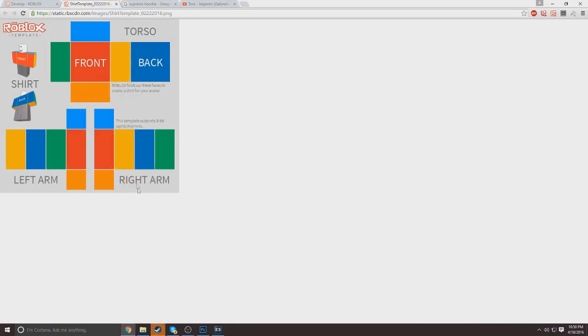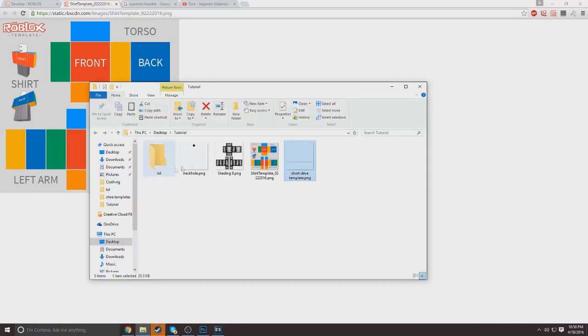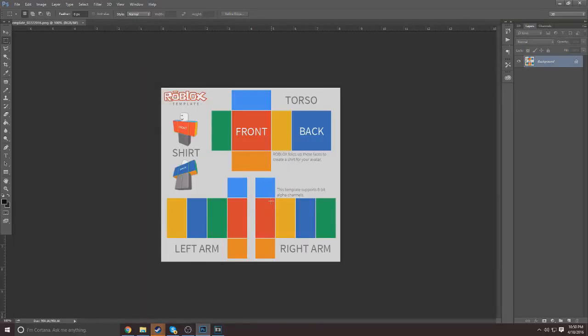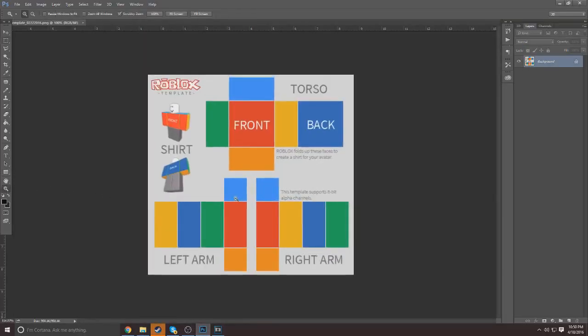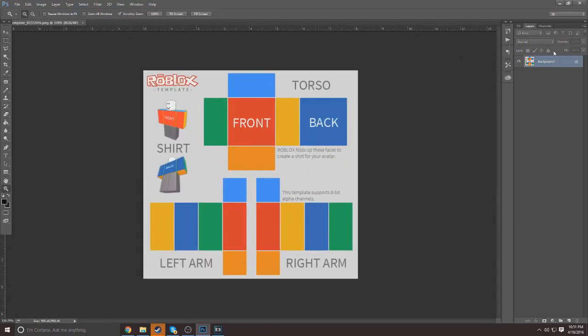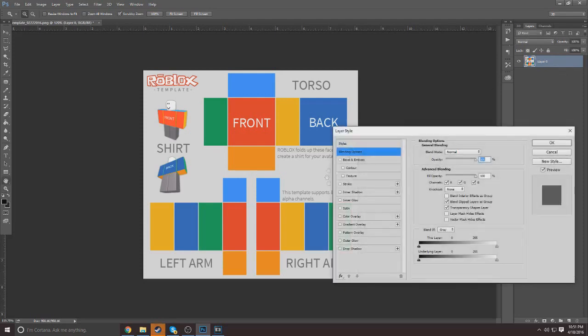Now once you have the template downloaded, I recommend creating a new folder just so you can keep everything more organized, and maybe a section for templates. You want to take this and drag it into your Photoshop. Now once you have it in your Photoshop, or Paint.net, whichever you're using, it'll have this lock tool for Photoshop. What you want to do is double click it and that should go away.